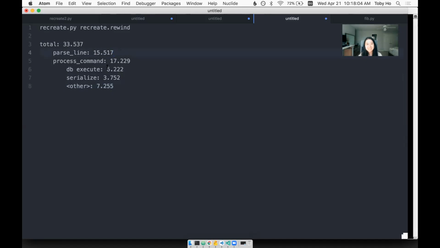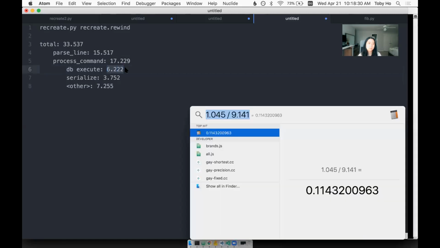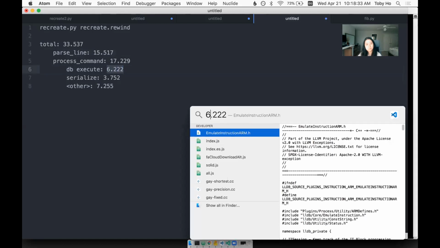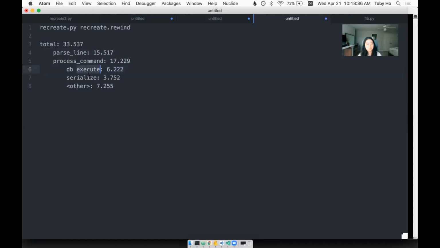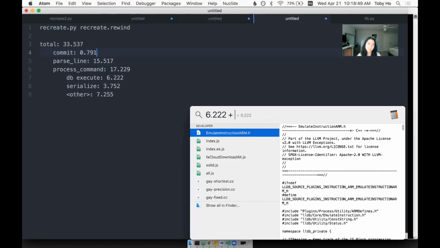Because if I look at the big picture, my initial theory was, hey, it's the database that's slow. When you're optimizing things, usually the database is the slowest thing, so you have to optimize the database. But in this case, it's actually not, because other than the database execute, there's also a commit call outside of parse line that is taking that amount of time. But that's insignificant.